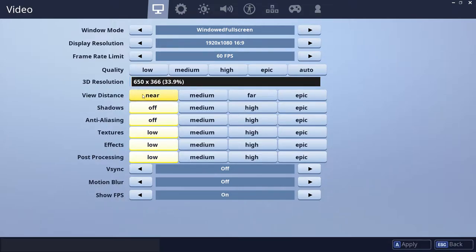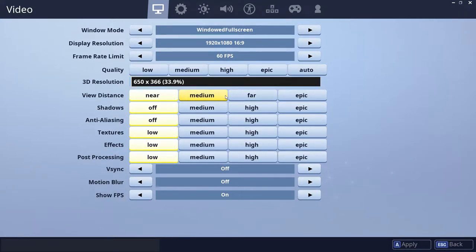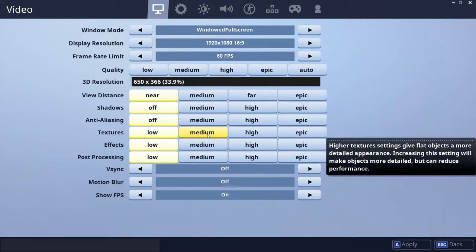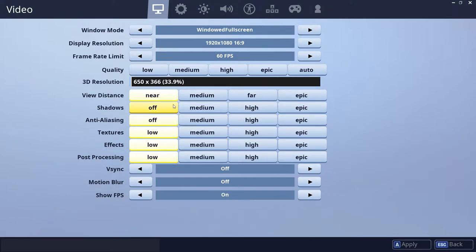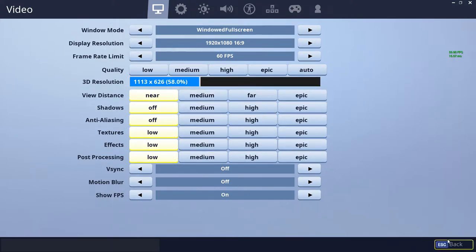And I recommend that you use all of this because you're watching this video because you have a weaker PC. But I encourage you to try to maybe change something to medium. Maybe your PC will still be able to support the game and you can have a little bit nicer gameplay. And let's go to the 58%.